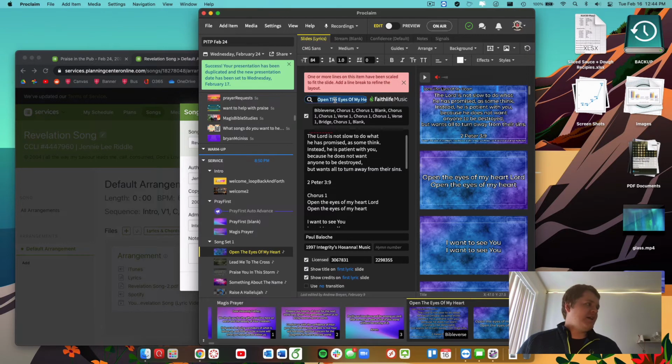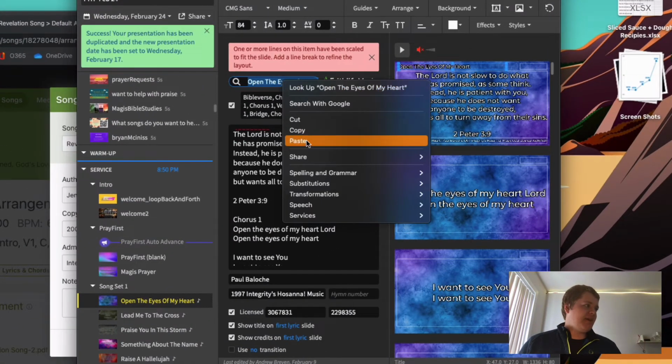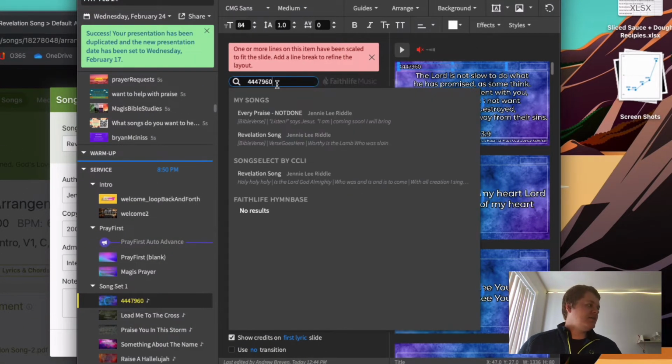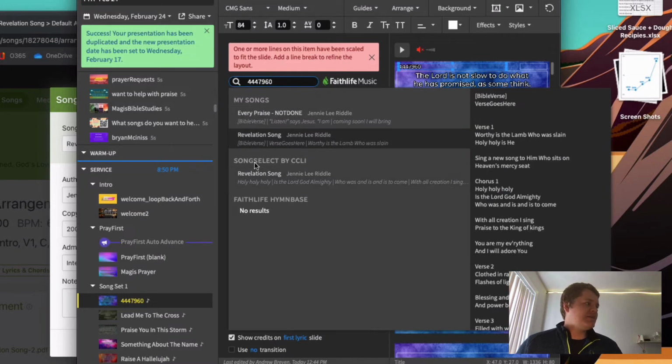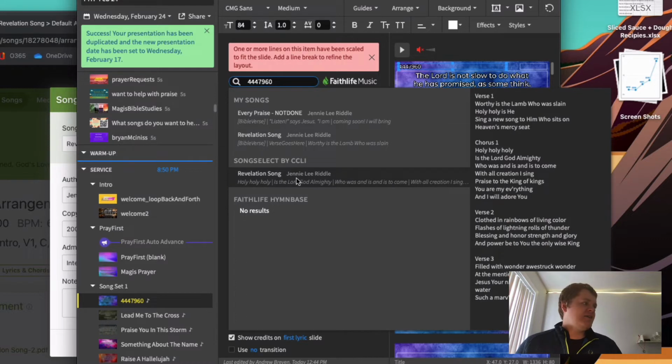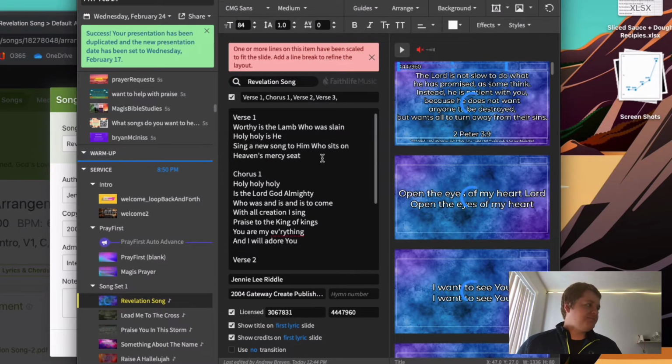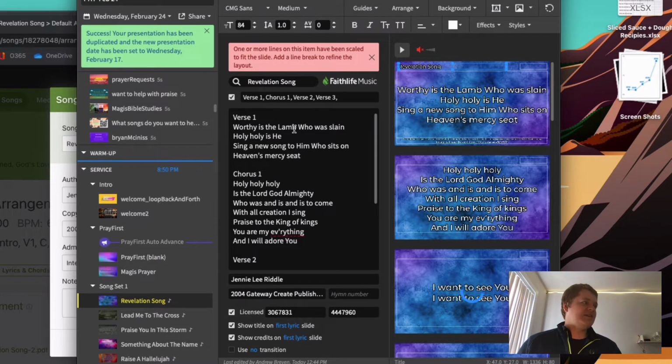So with that CCLI number, I'm just going to paste that number into the little search field, and you will see that it comes up with Song Select by CCLI, and this is the song that we are going to be using. So I will go ahead and click on that one. And it automatically pulls in all the lyrics, all the copyright information, everything that we need just from that one CCLI number.